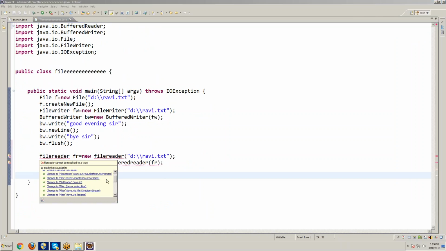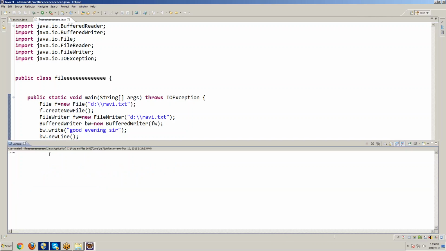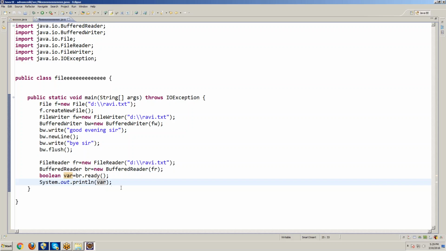File reader, change to file reader, buffered reader. Data available or not check. Save, click on run. If data is available, true. Data is there, so I want to get the data. Next, how to write the data?